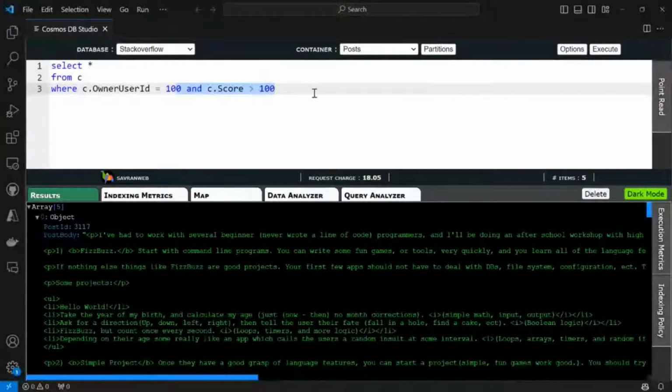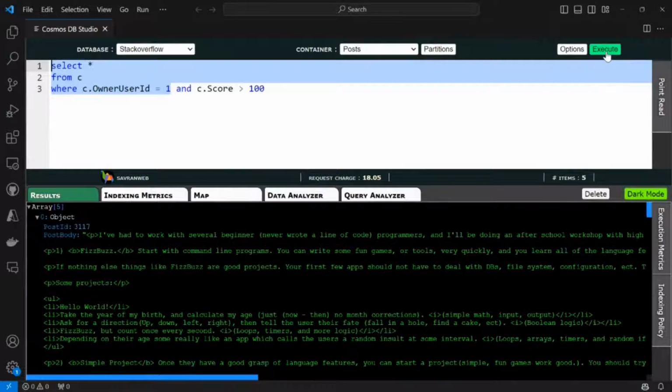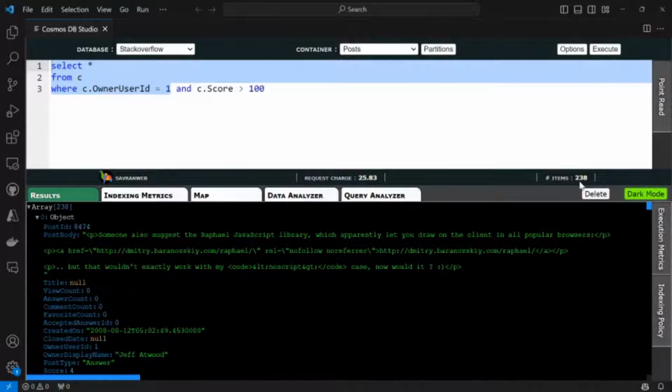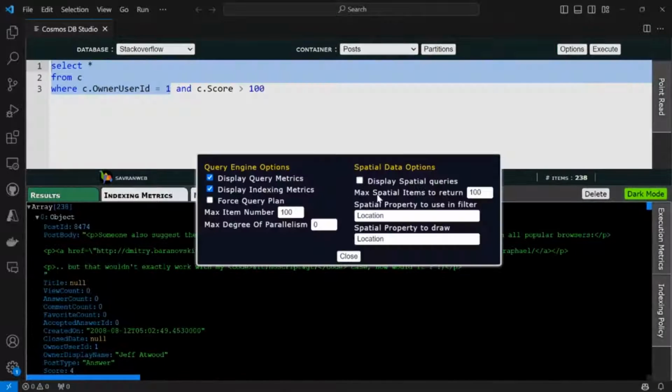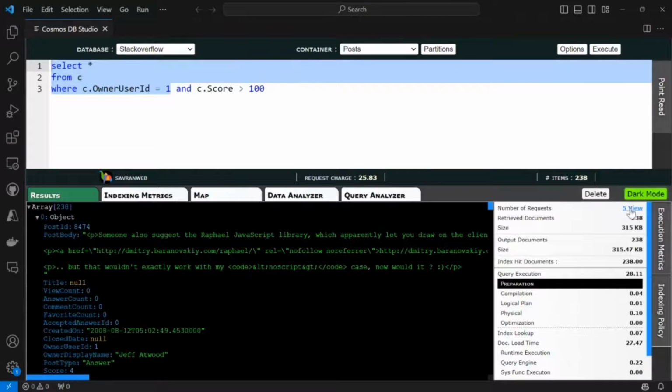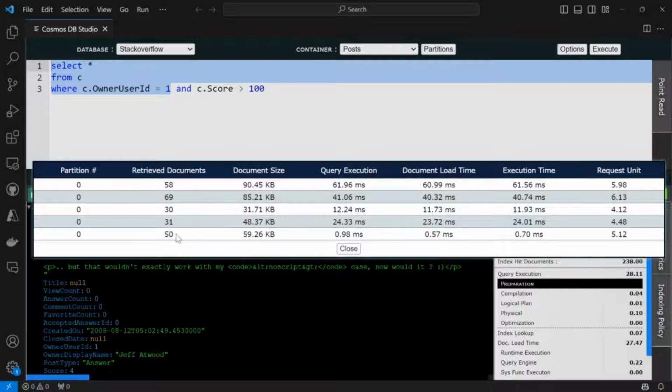So I believe this one is the owner user ID. One has a lot of results. So if I run this one, let's see my items. Should be much higher. Okay, now it's 238. And my max item number is 100. So if you actually go here and in our execution metrics, when we open the view here, you see that nothing is larger than 100. So we are visiting each physical partition once.